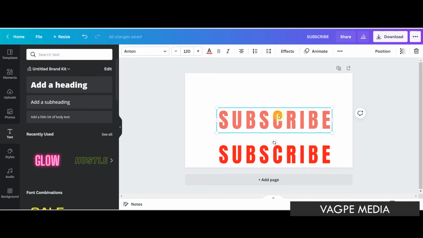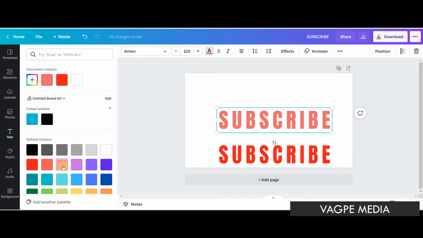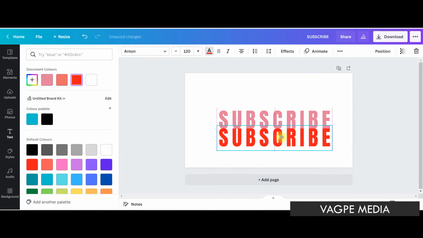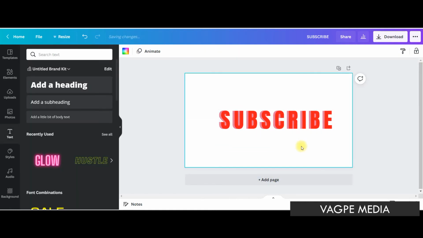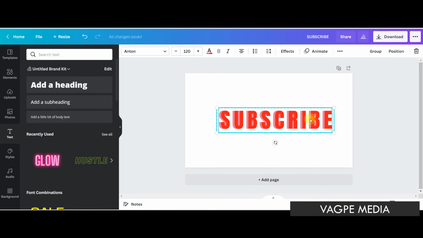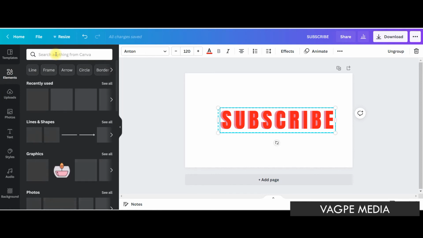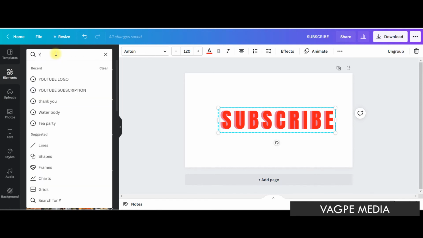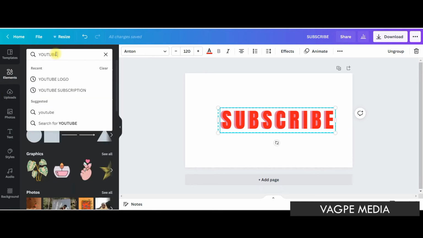Well, I really don't like this color. I will just change it. Now after you're satisfied, you just select both like this and group them together so that it does not shift from its actual position. Now I'll go to elements and I will look for a YouTube logo.